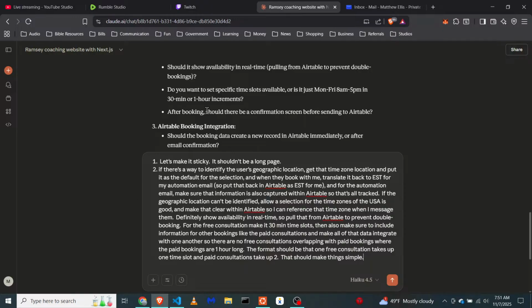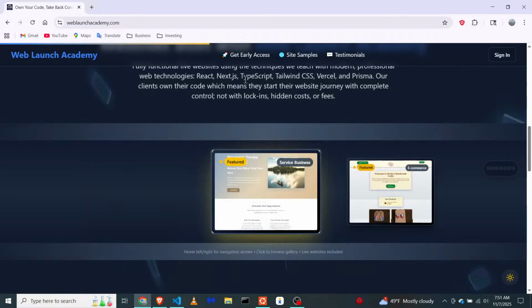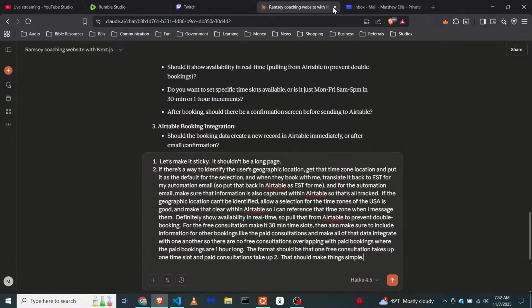Yeah, so that's good. After booking, there should be a confirmation screen before sending to Airtable. Can everybody hear me all right, by the way? If anybody has a problem hearing me, just let me know.